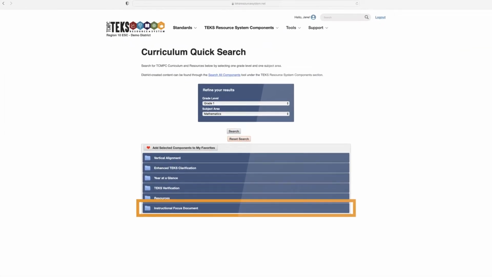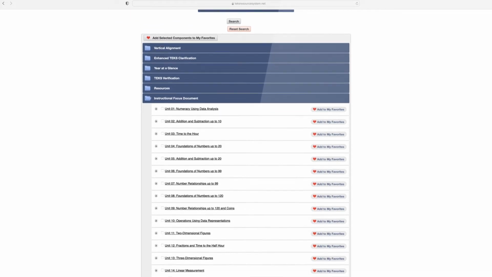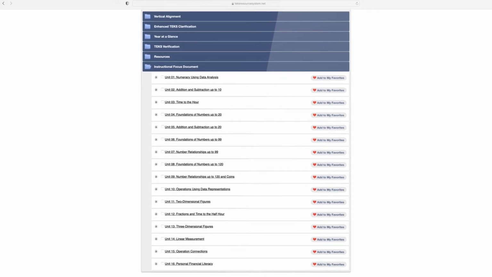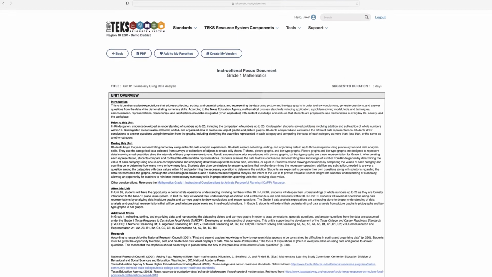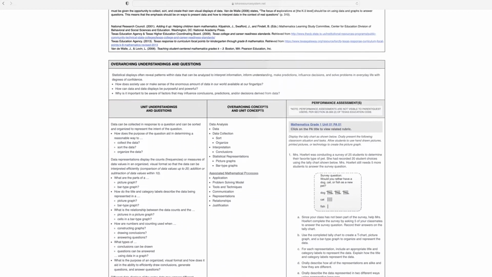The Instructional Focus Documents are unit planning guides that provide an overview of the unit, overarching ideas and questions, student misconceptions, key vocabulary terms, and unit-level specificity of the TEKS bundled in that unit. The Instructional Focus Document is the bridge between curriculum and instruction.